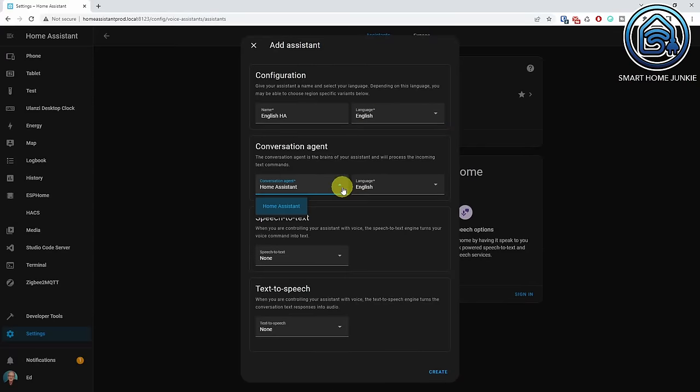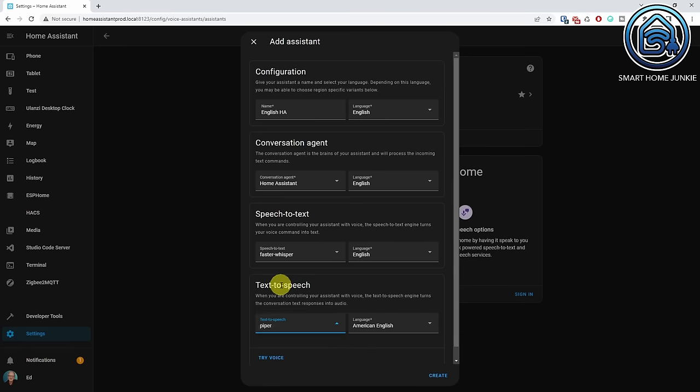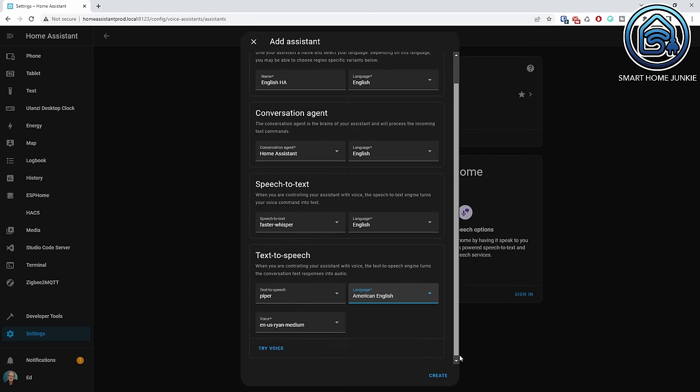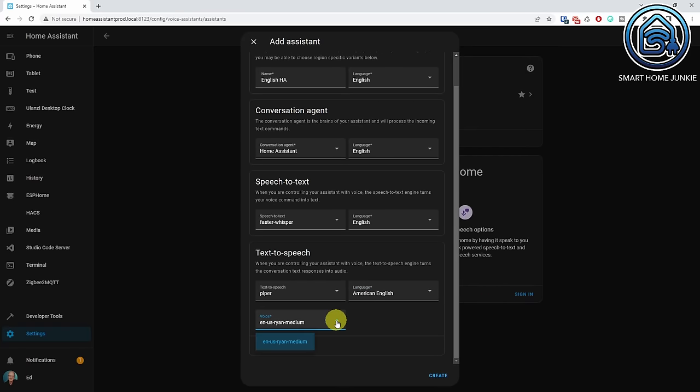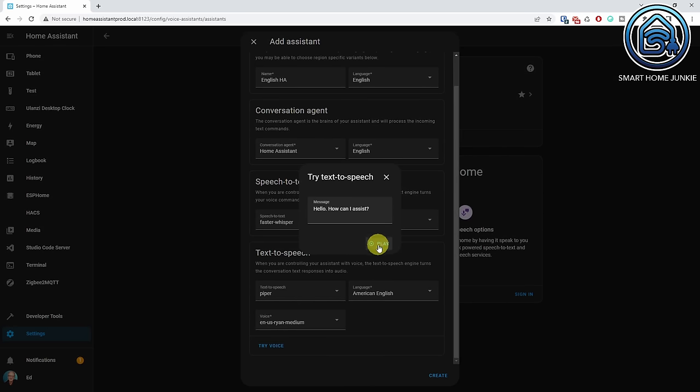The conversation agent is Home Assistant and the language is again English. I select Faster Whisper in the speech to text field and the language is again English. And in the text to speech field, I choose Piper. In the language field, I can only choose American English. You will see in a minute that I can choose more language variants when I use Home Assistant Cloud. The voice field gives me the option to select the voice that I've selected in the Piper add-on configuration. Now you can try the voice to see if it works.